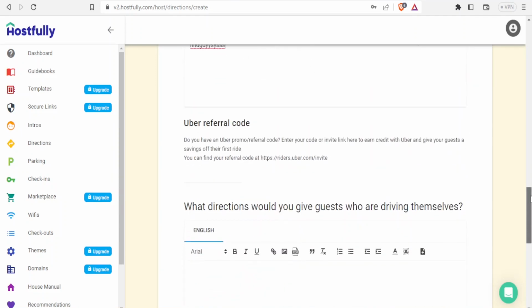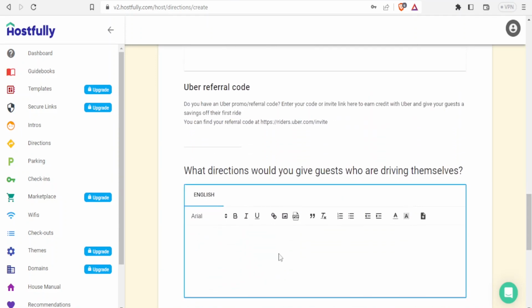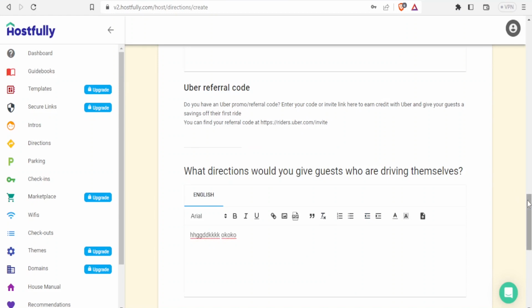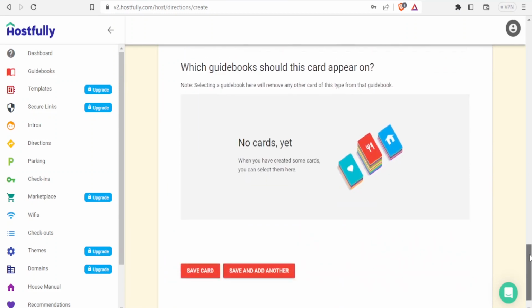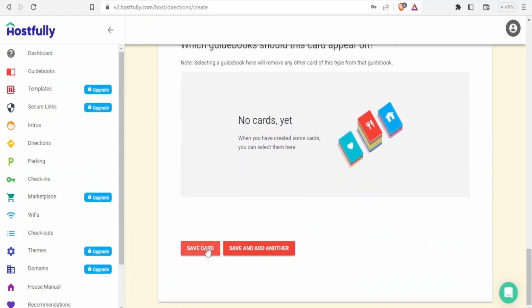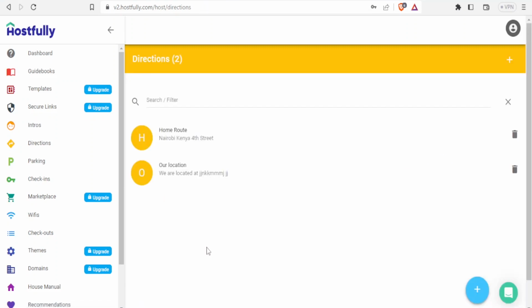And then the directions you give to guests who are driving themselves, again, the same way. For maybe 1 kilometer, turn right, turn left, you type it there. And then you can come down here and click on Save Card. So you now notice we have our card for directions added.